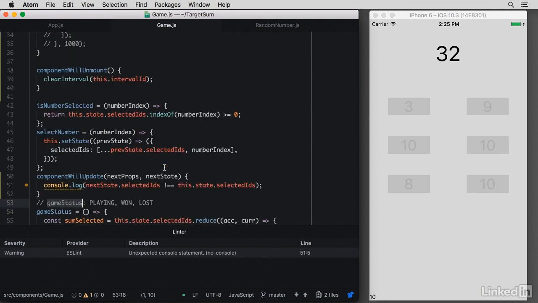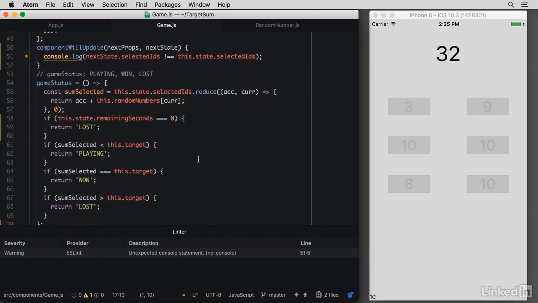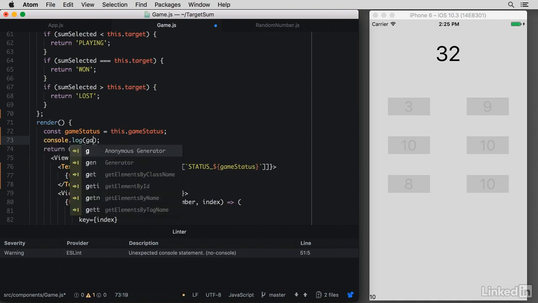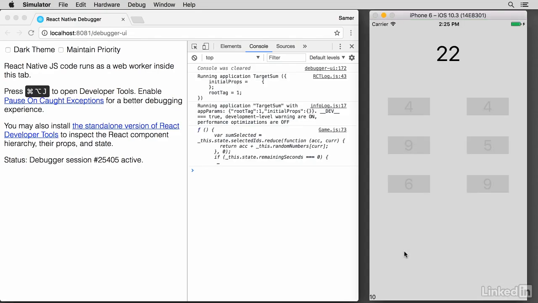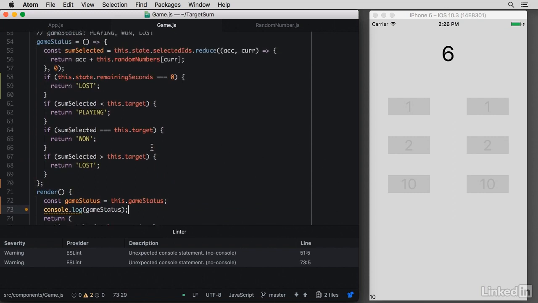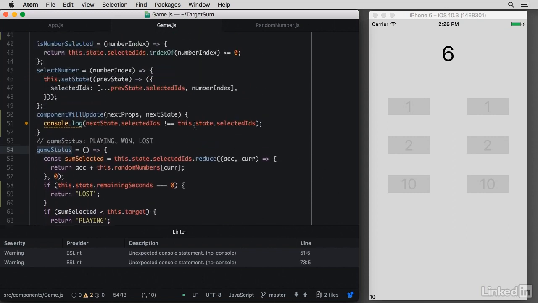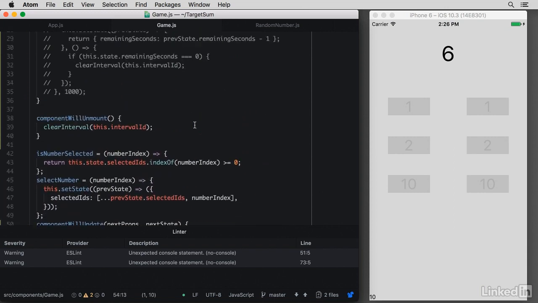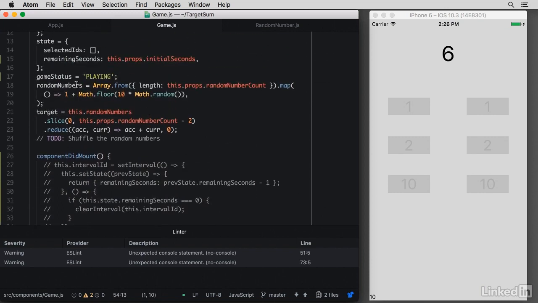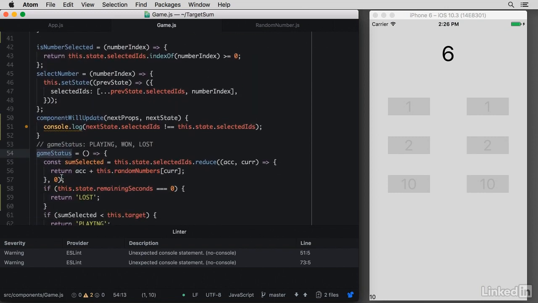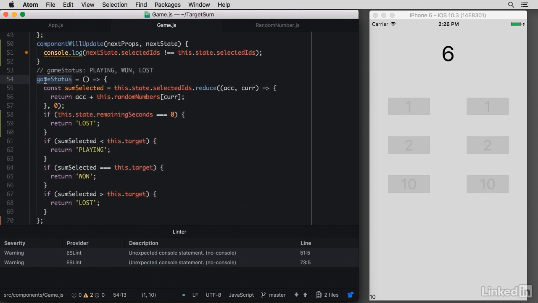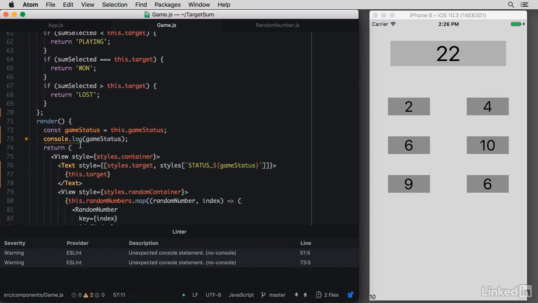Game status. I'm not actually sure. Let's debug that. What is game status here? Oh, the reason we are seeing this problem is that we defined gameStatus on the instance twice. Once it was the initial value, and also we still have the function here, gameStatus. So instead of gameStatus, let's call this function calcGameStatus, because that's exactly what it's going to do. Let me test now. Seems to be working.